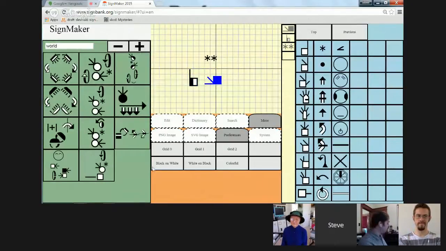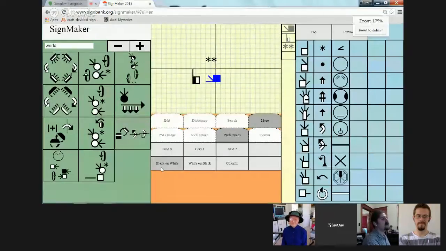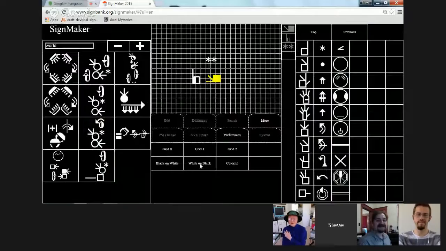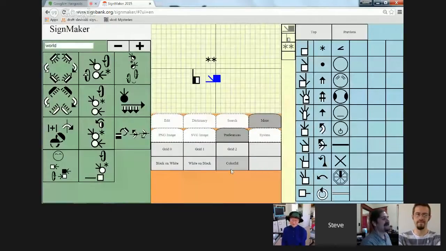Under here, I love these. This is the CSS, which is just fun. We can have black on white. We can have white on black. Well, we don't go too fast. Here's white on black. Here's black on white. Let's go back to black on white. I like the black on white.